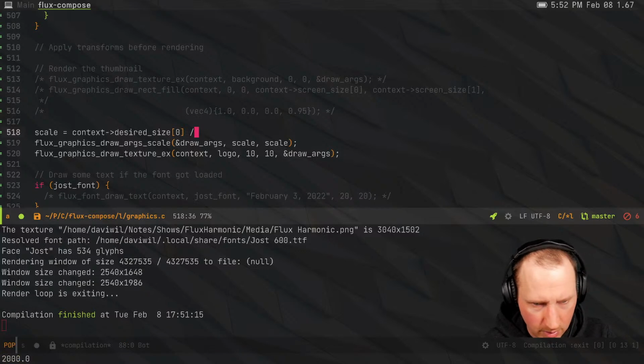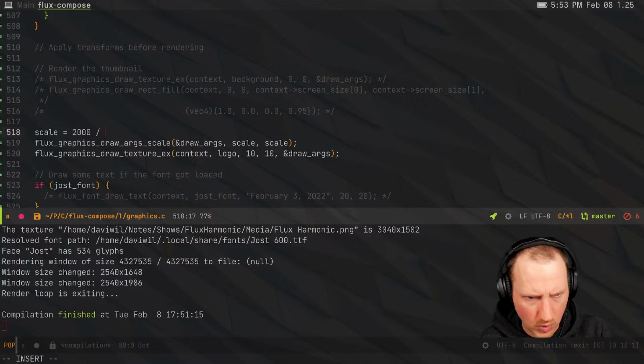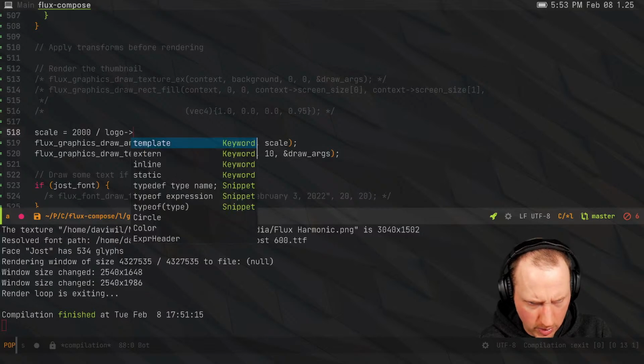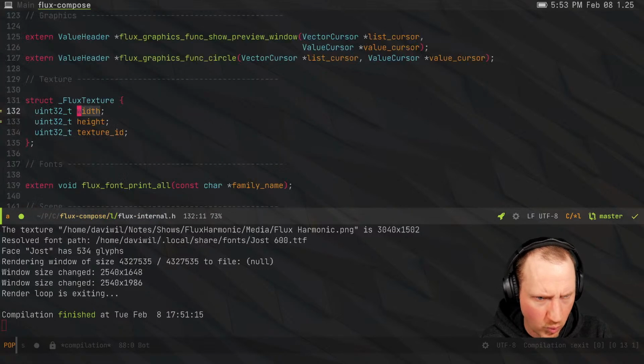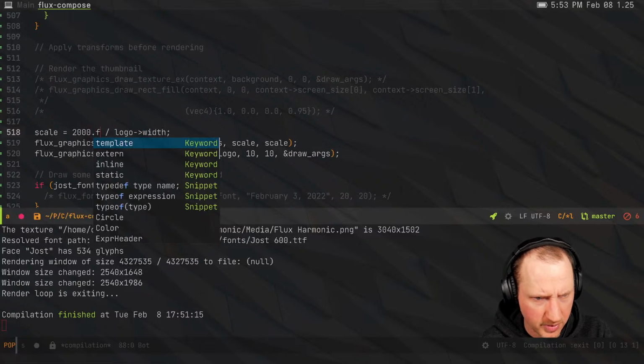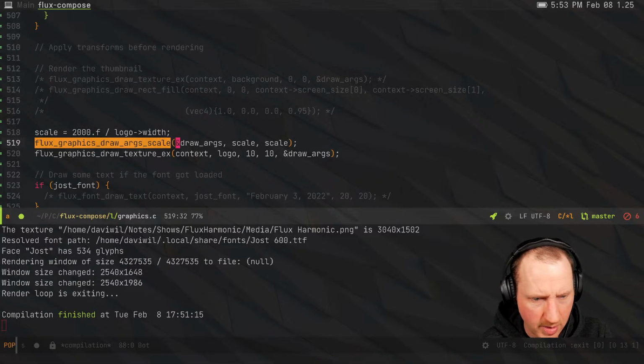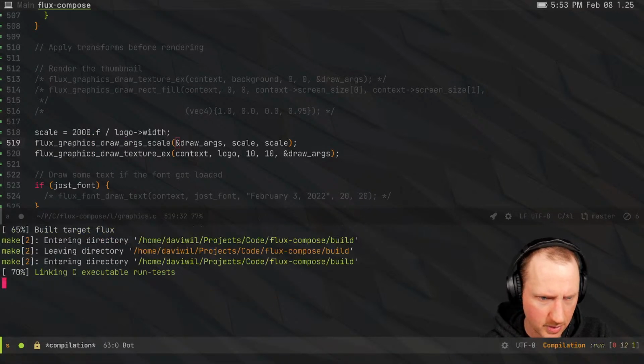Okay. All right. So what I'll do is set the scale based on the desired size divided by, in fact, the desired size, I would say this is something we have control over here. So 2000 divided by the width of the image. So logo width. Let's see. I don't know what I have on that. Okay, width. Neither of those is a float. So let's make one of those a float. And that should give us a scale value that we can then use to draw the image to make it smaller. Let's give it a shot and see what happens.